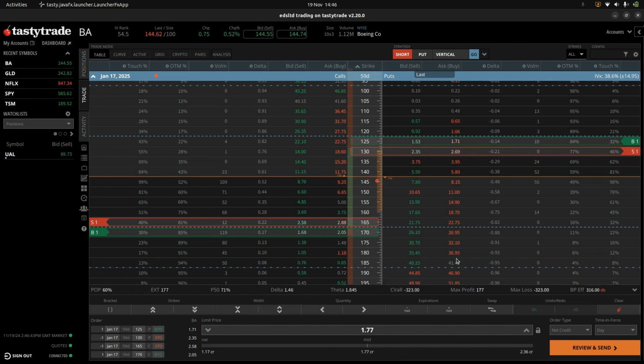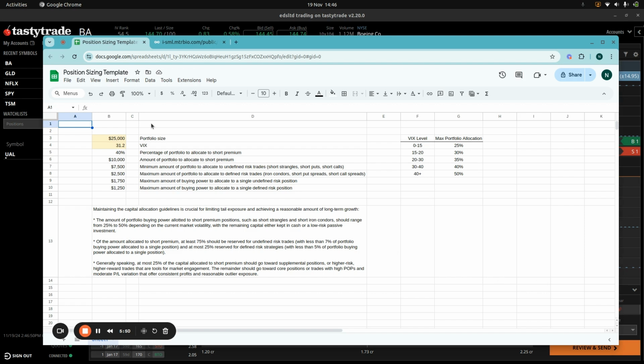And if you want to know how much buying power you should be allocating to any given position, we've got a position sizing template here that's free for everybody to use and get a copy of. Link is in the description. The way it works is you enter in the size of your portfolio at the top, and then below you enter in what the current VIX level is. And then everything will then be automatically calculated for you from there on out. As long as you follow everything here, over the long term, you will be absolutely fine. You won't run into any problems in your portfolio.